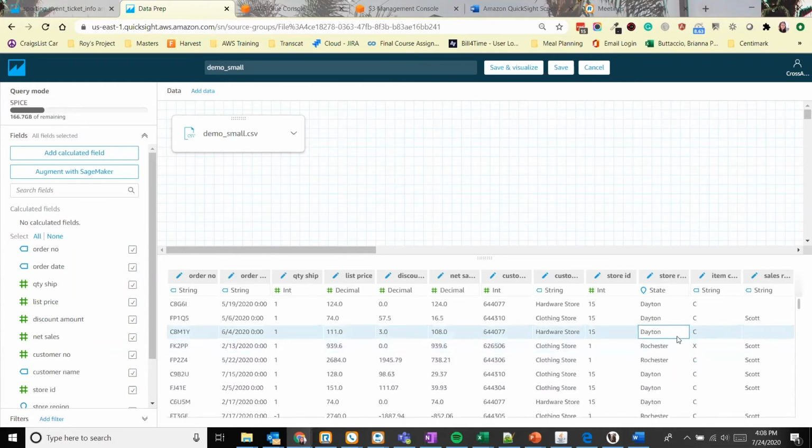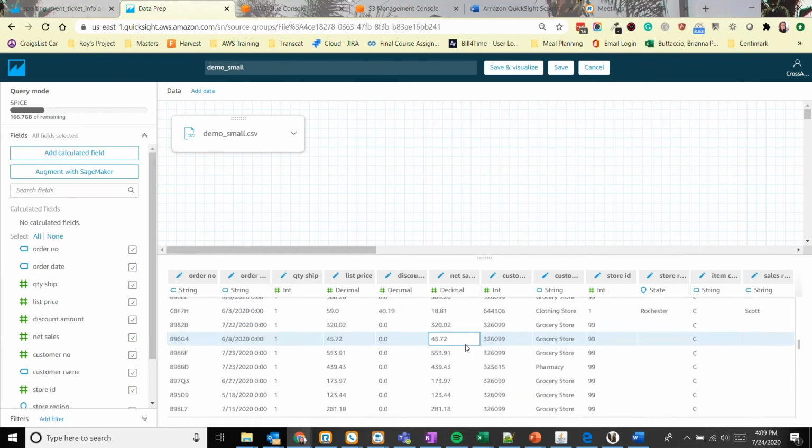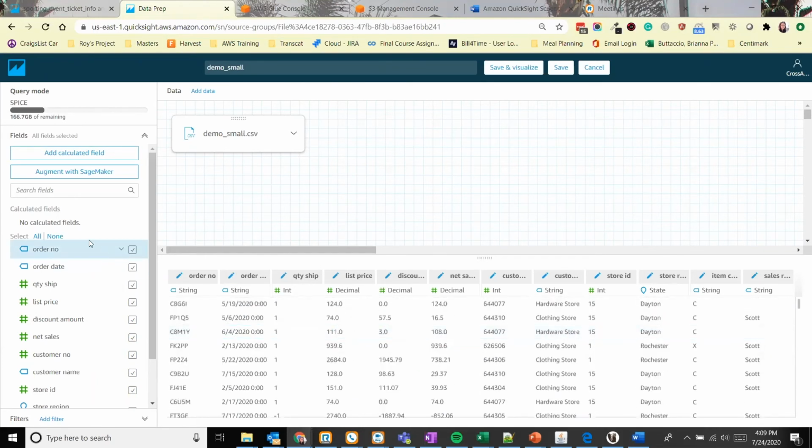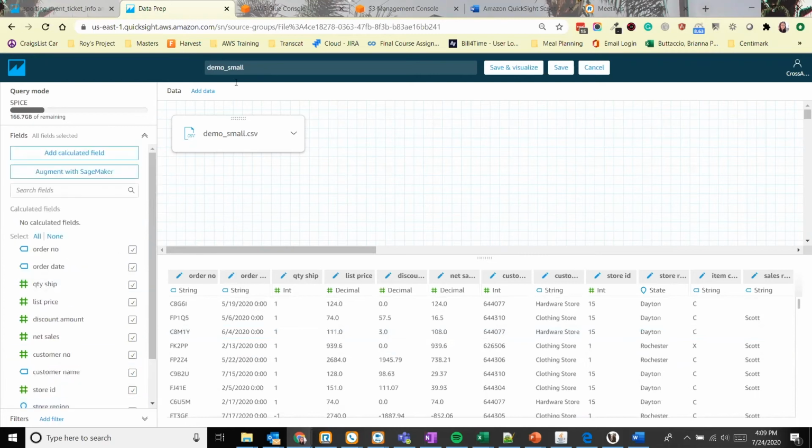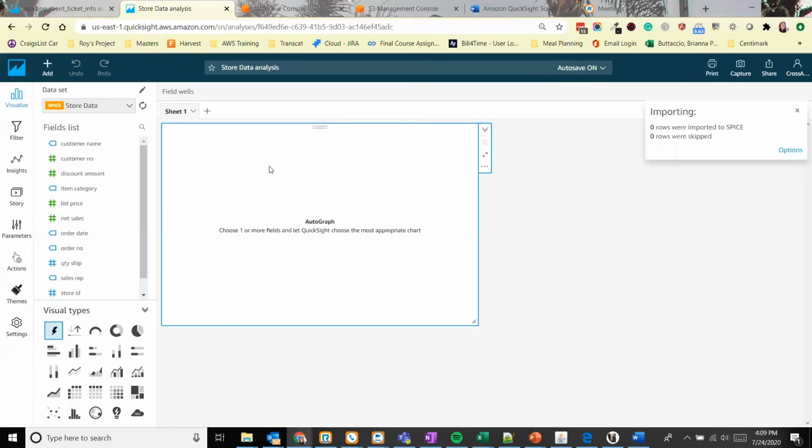If the file didn't load successfully, we wouldn't have any data down here. But as we can see, our column names are across the top here, and we have successful sample data. On the left-hand side, you can select or deselect columns that you'd like to include. I'm going to keep everything selected since I want all of this data in my report. I'm going to rename this dataset to Store Data, and I'm going to save and visualize. We can see on the right that the Spice data is loading, and it just hit 100% successful. So we have all of our data.